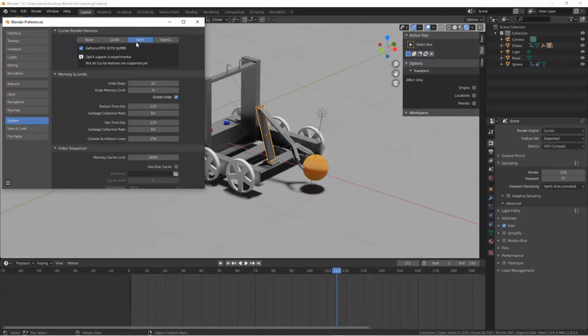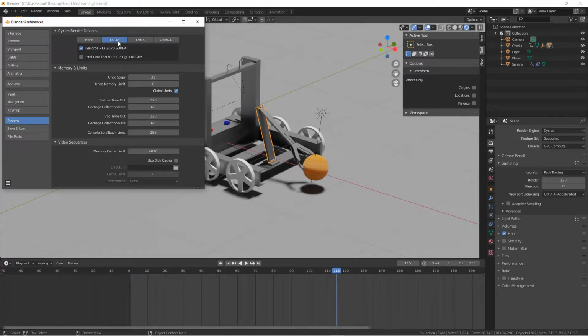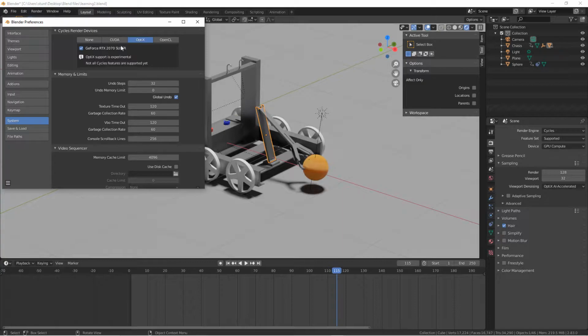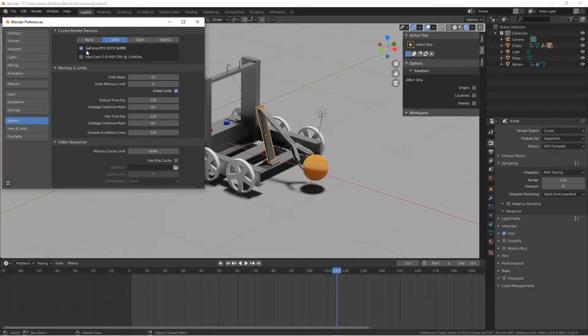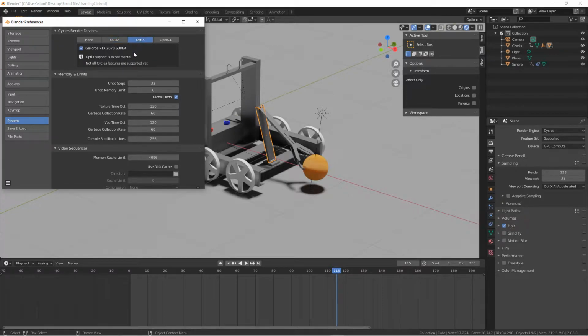If you have a Blender supported GPU, then you can go to either CUDA or Optics, and you can select your GPU and your CPU if you need that kind of extra boost for rendering. Now note, rendering with your CPU as well is not always faster, but if you have an RTX NVIDIA graphics card, then definitely go over and select Optics.